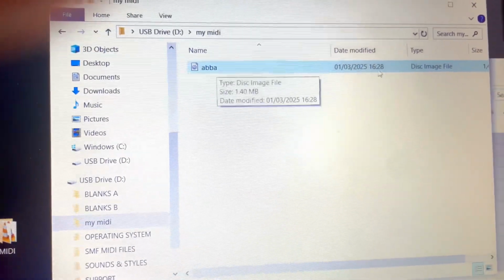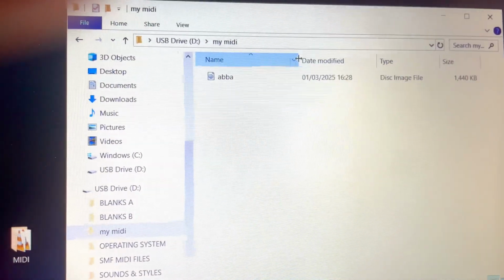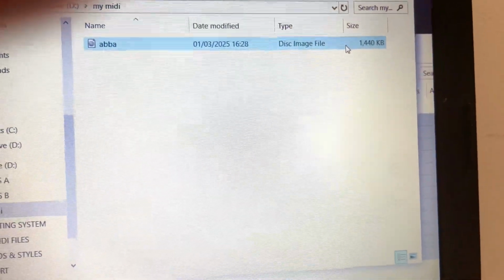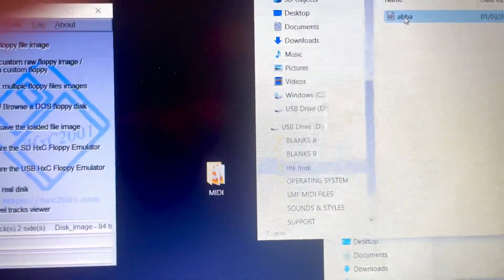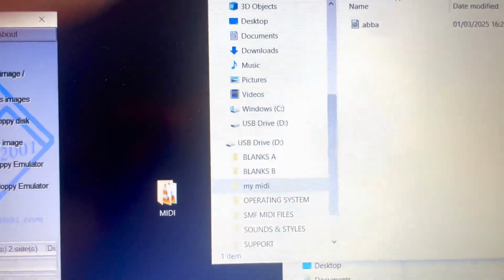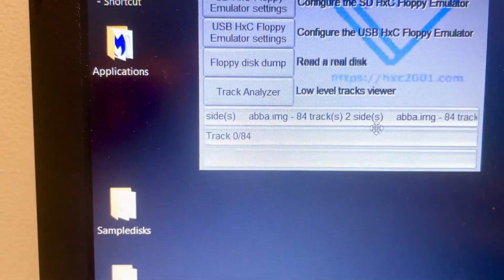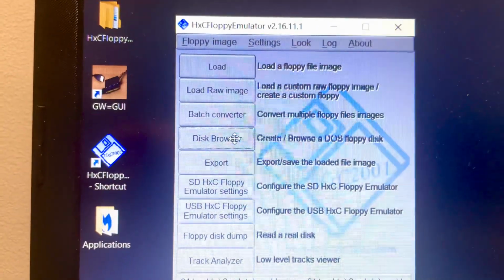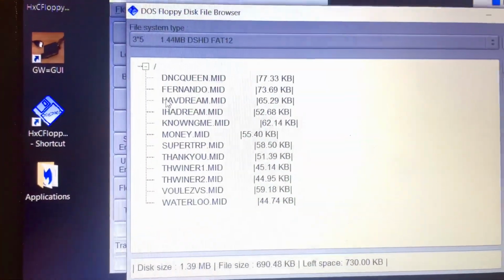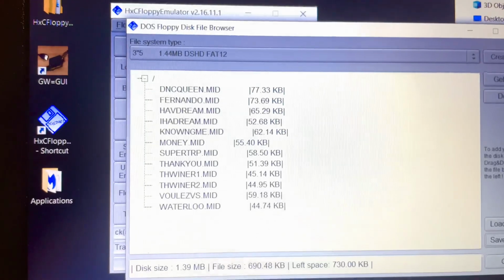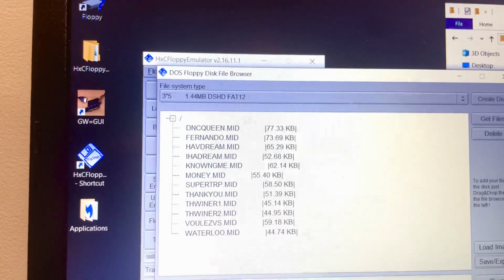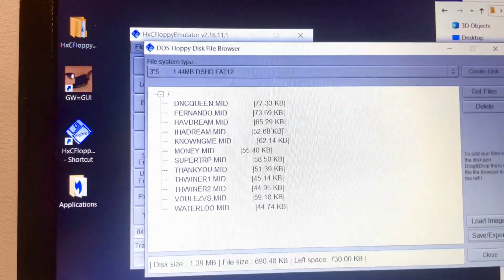There we go. So on your USB drive now, you have a folder called My MIDI. You've got a single 1.4 megabyte double-sided high-density disk image. So you can see what's on this. If you just want to see what's on disk images, you can just drag it into the main HXC window, drop it in, and it says it's got 84 tracks, 2 sides. If you go to the disk browser, there's all your MIDI files. So when you select that image on your USB drive, when it's in your keyboard, it'll pop up as if you just put that disk in. And that's all we need to do.